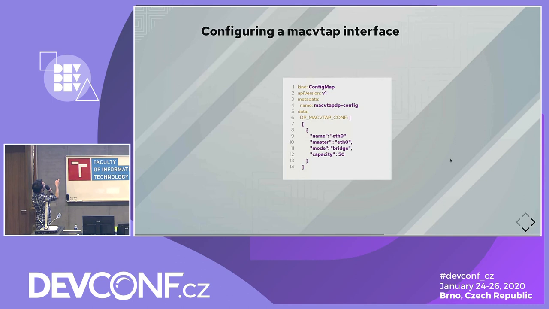So why would you want to have a name here instead of using the physical interface directly? Well, let's say that you want to set up different Mac VTAP interfaces operating in different modes on top of the same physical interface. Then you could have the same master, but advertise under two different resources on different modes. For example, eth0.bridge, eth0.private, whatever. So basically what this is going to do is give you 50 Mac VTAP interfaces as resources to use in the pods.